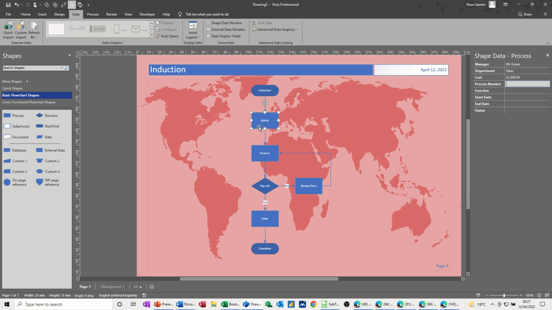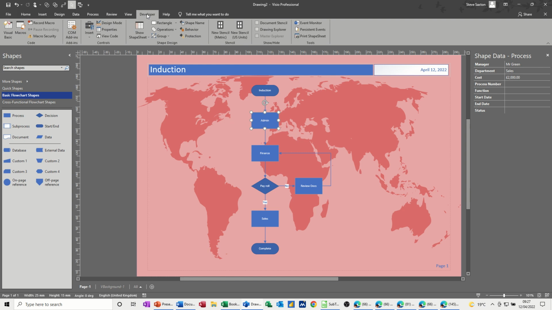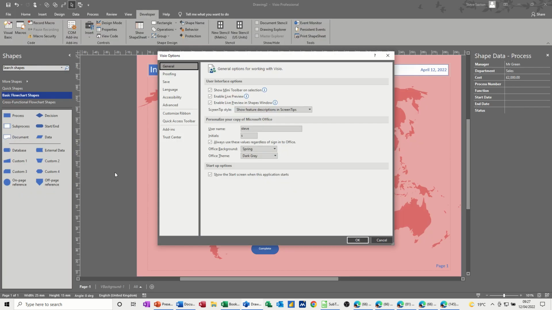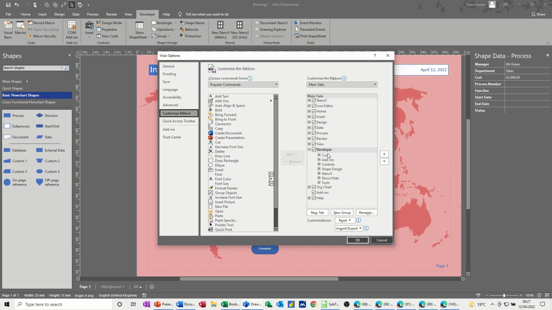Now, doing it like I've just done there, when I click on to finance it hasn't got that department field and it's not sorted the same way, so that's a bit of a bummer. I don't want to have to do that over and over again. So on the developer tab, if you haven't got the developer tab, you'll need to go file, options, and custom ribbon, and then tick developer so it comes on.